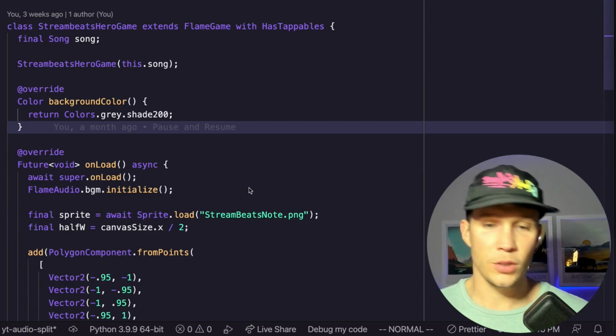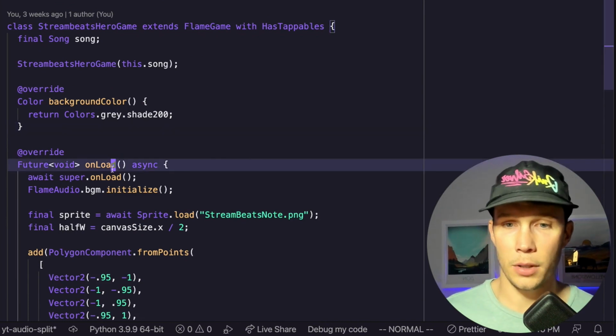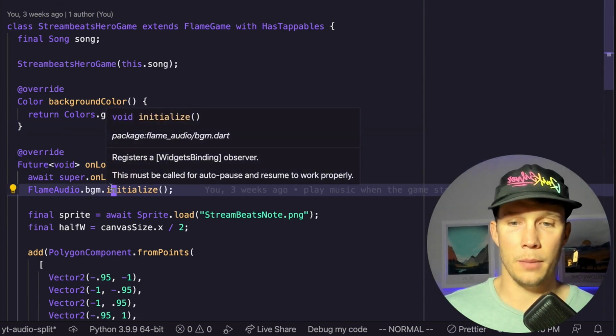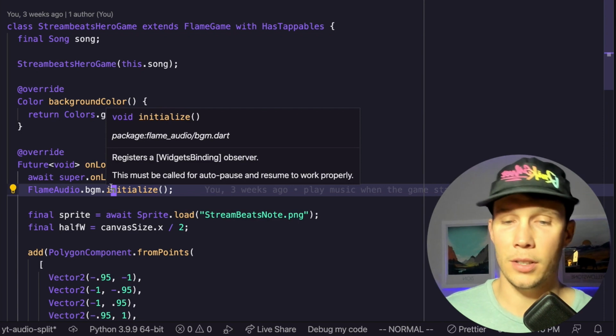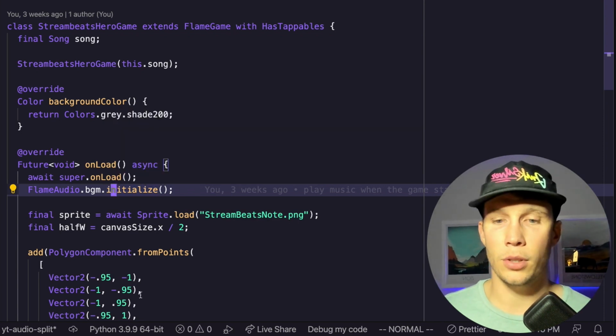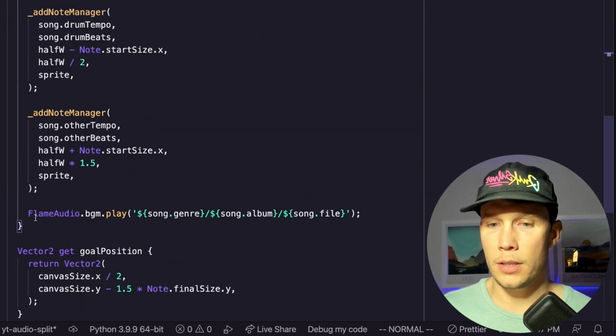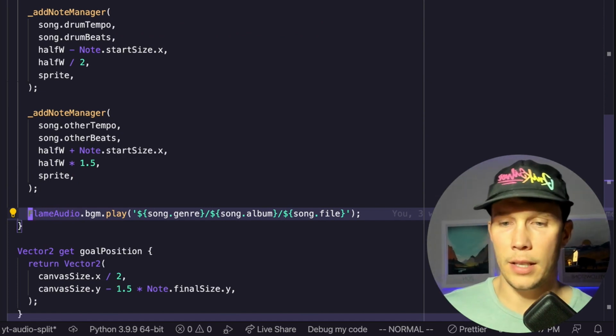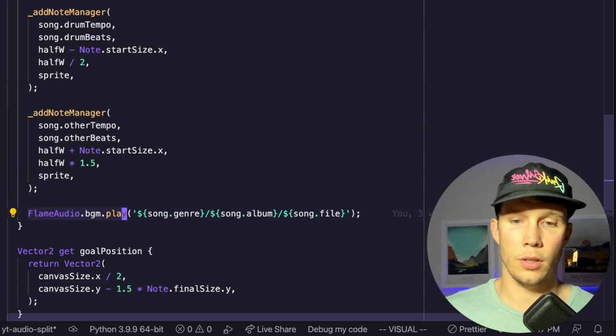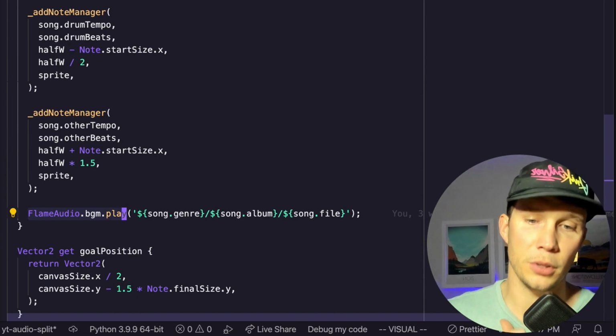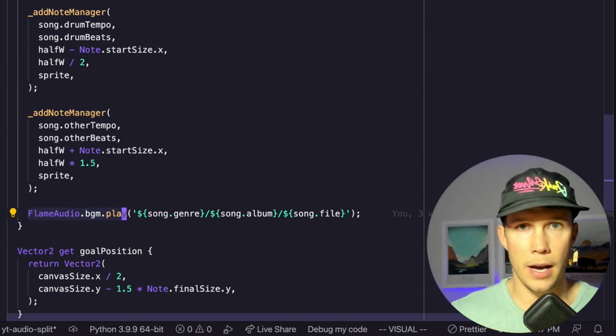It's a hard game. So if we take a look at the code, as the game loads here, we're doing Flame Audio background music initialize, and that initializes the background music for us. And you can see we're doing more things. And after we've loaded everything in the game, we are just doing Flame Audio background music.play, then the name of the file that we want to play.